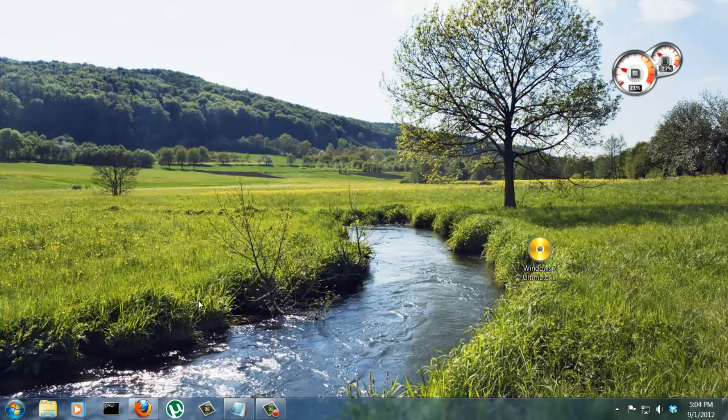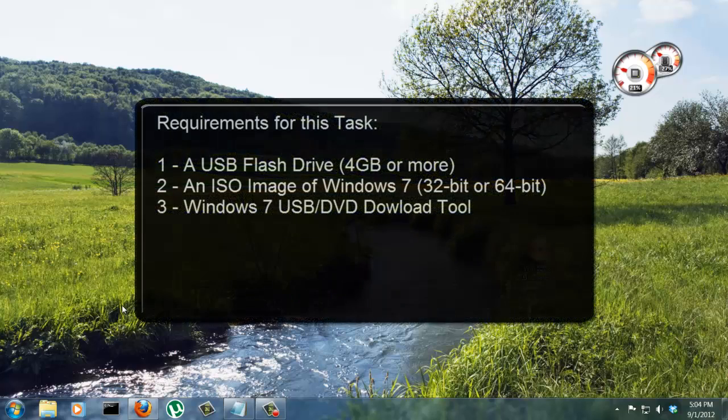In this tutorial today I will show you guys how to create a bootable USB flash drive for Windows 7. This is a very easy way. We will use a tool that Windows released which can easily create a bootable USB flash drive just by clicking a few buttons, and you can do this off of an ISO image.